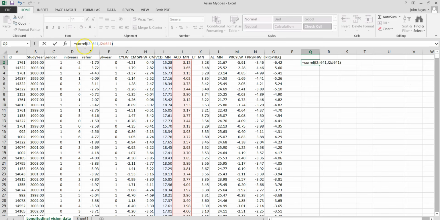So we have our function, it's Correl I2 to I641, and the other variable anterior chamber depth is J2 to J641, close parenthesis. So we have these two arrays within correlation, and that gives us a correlation of 0.26. Now that's a positive correlation. Let's see what that relationship looks like.